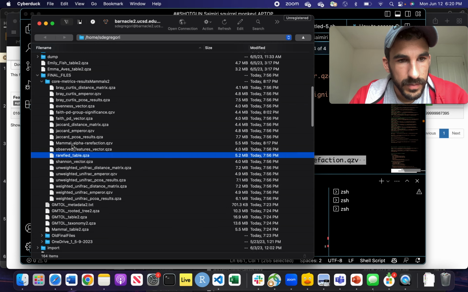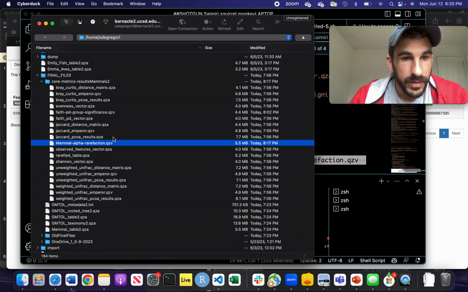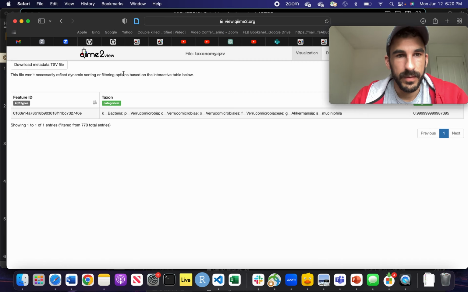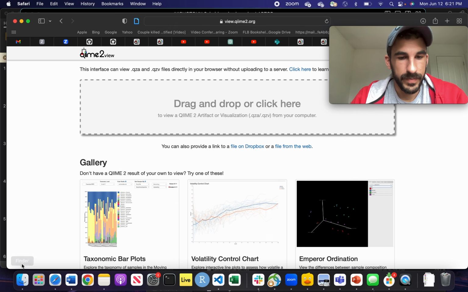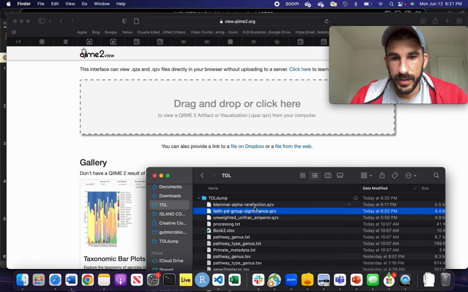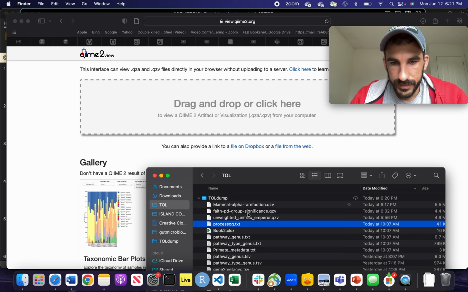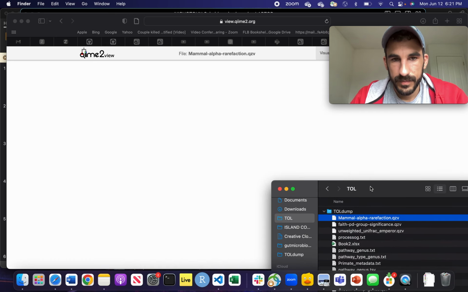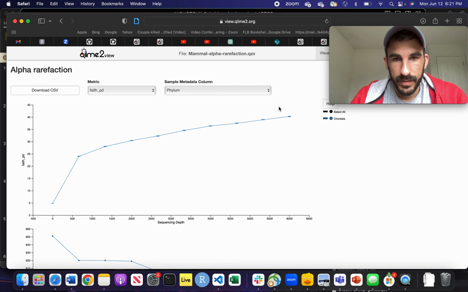Verified table. Oh, sorry. Okay. There it is. Cool. And then we want to go back to qiime2 view, plug it in. Already we can see that it's not ideal. We can see it shooting way up past 1,000.